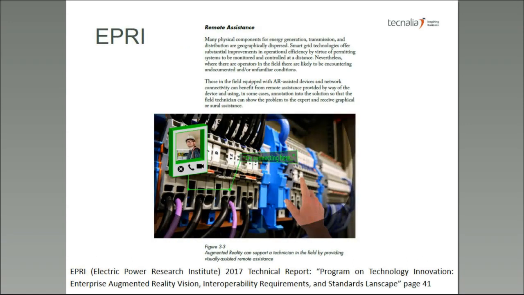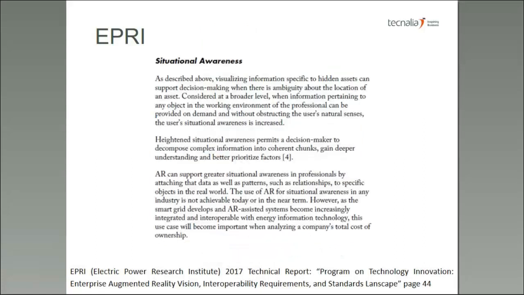The report is not only for energy industries, but has a general vision about augmented reality in industry. Here, for example, you can see that they also talk about remote assistance, as we did before, or about how augmented reality could improve situational awareness in the industry.